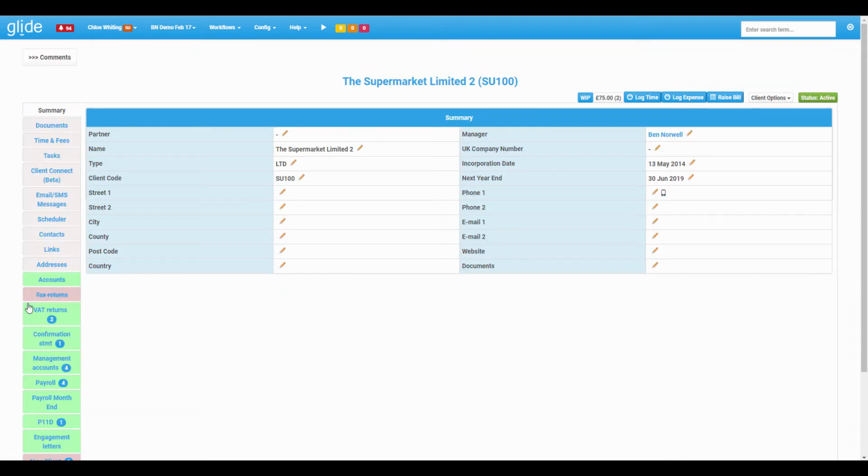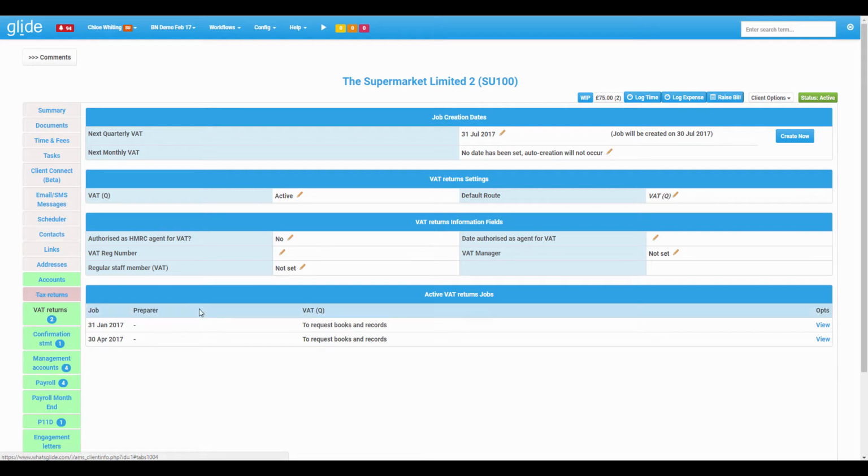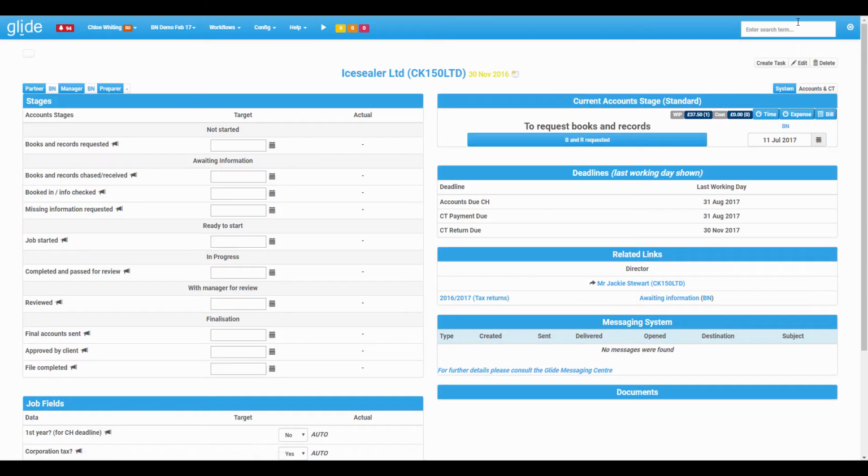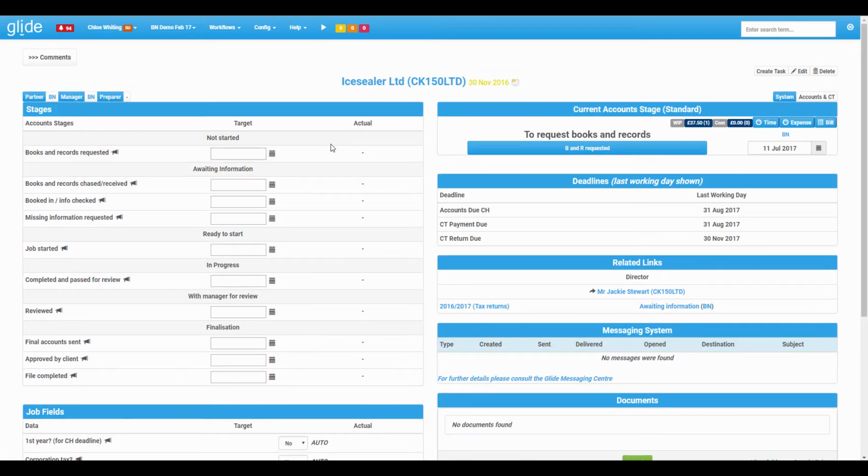From the client card you can then just click on the appropriate tab and access all of your active jobs. But perhaps the quickest way of all, based on the fact that you know what you've just done, is to just type your client into the search bar. That will show you both the client, and it'll also list some of the active jobs. So for example here I can hit return and go straight to my accounts job card. So this is my accounts job card.